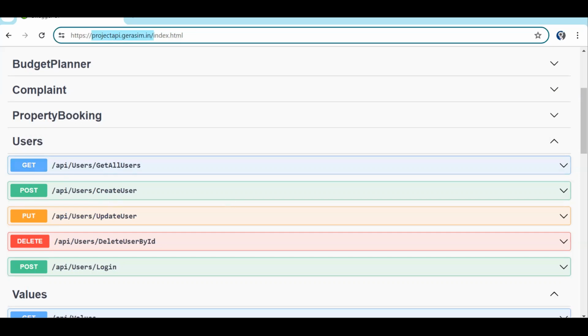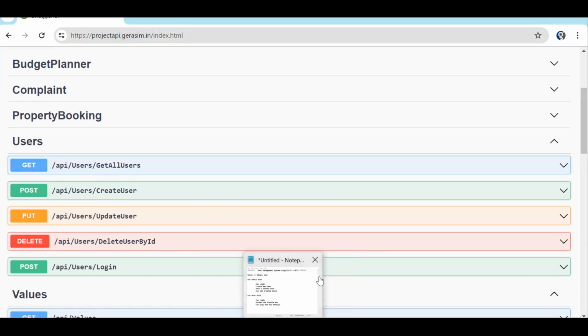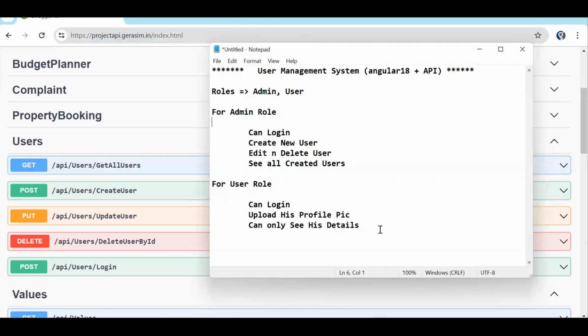Now, how many components are we going to need? As I discussed, the first is the login component. Then this is an admin kind of application, so we will need a layout component. Once we log in, we will navigate to the layout, where we will have the navbar. So this is just part of the login. Then we will need a user list component. This component will have the list of all users. Basically, this component is for the admin role.